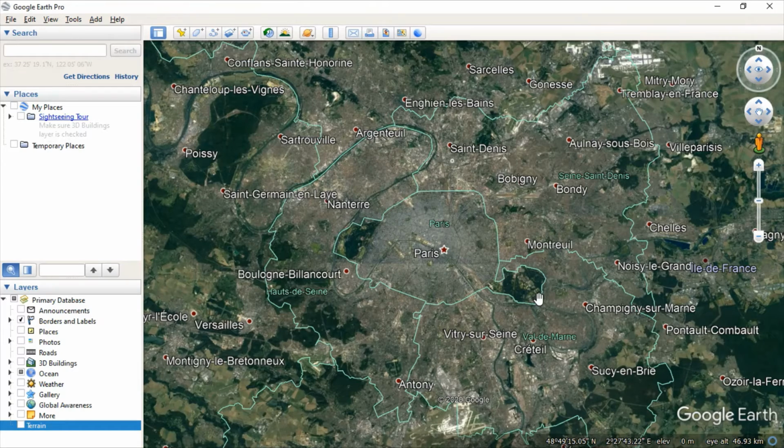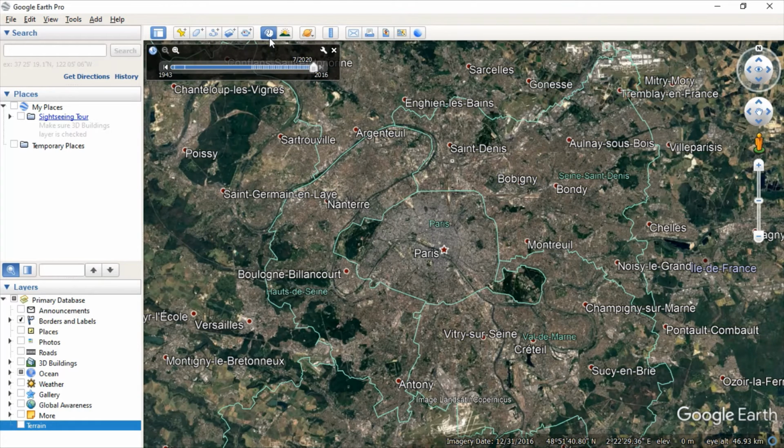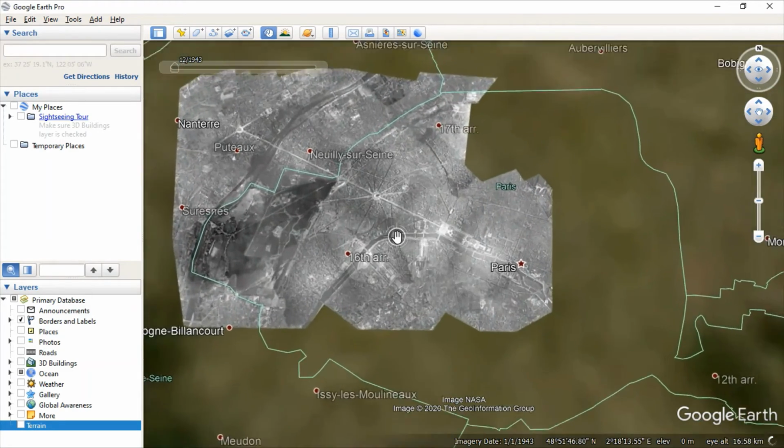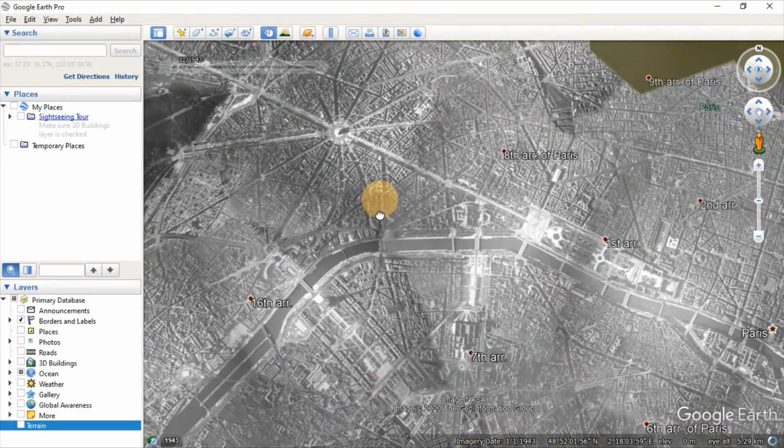Option number 4 is Google Earth Pro for your desktop, which you have to download and install, but it's a free program. And the way you access historical data is by clicking on this icon on top, which says Show Historical Imagery, and then it will open a slider. So in this case, you can go all the way back to 1943, or December 1943, and then have a look at this historical map.